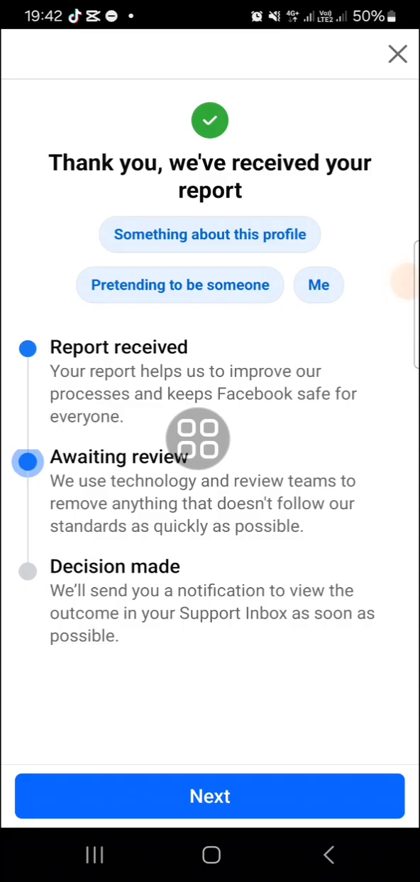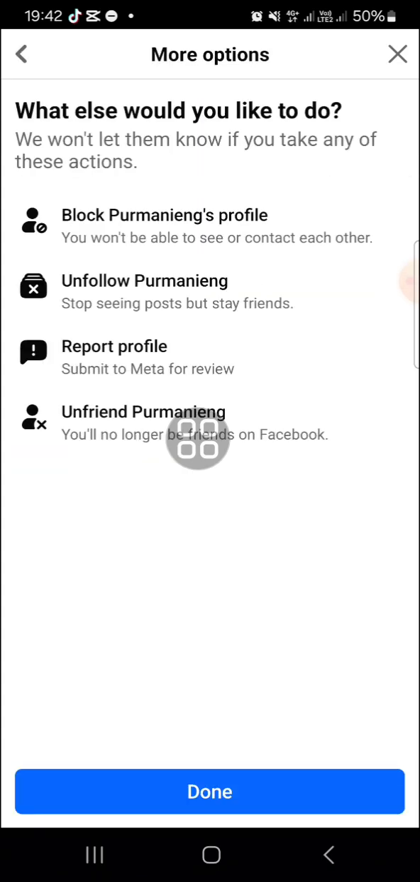That's so easy, right? And trust me, it works, guys, because I have tried to report my old account and then Facebook accepted my report. Then my account has been removed permanently from Facebook. Now I cannot access or find my old Facebook account.